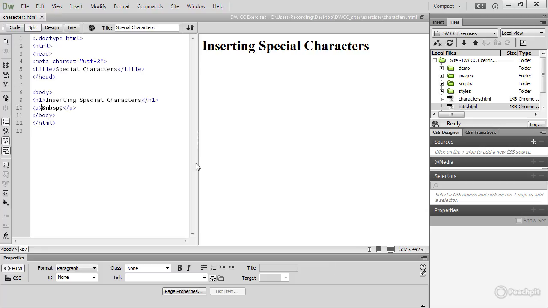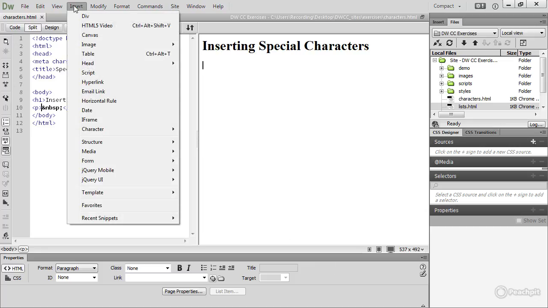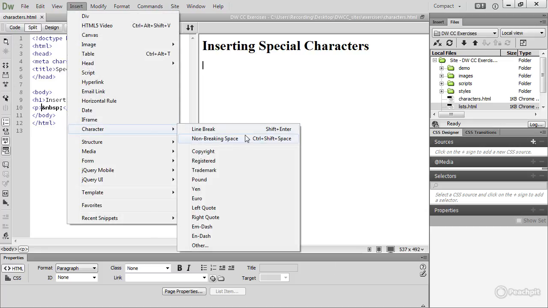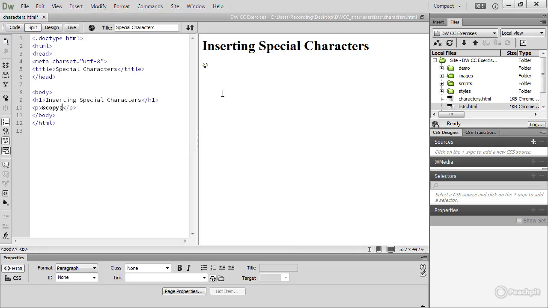To insert it, go to the Insert menu, Character, and Copyright. That inserts a copyright symbol in Design View, and in the underlying code, Dreamweaver inserts what's known as an HTML entity. This is a short piece of code that tells the browser what to display. HTML entities always begin with an ampersand and end with a semicolon, and usually the letters in between are an abbreviation of the name, so in this case it's copy for copyright.